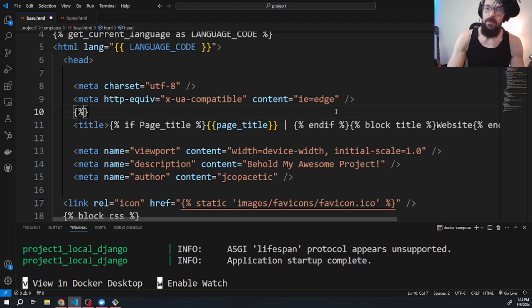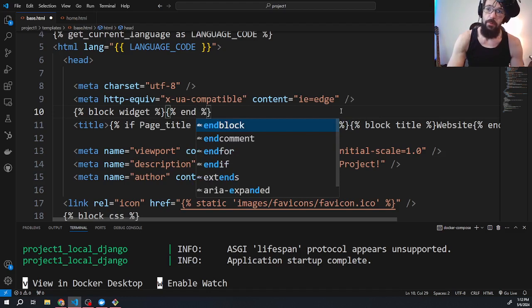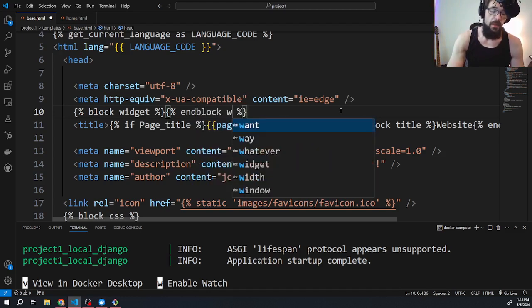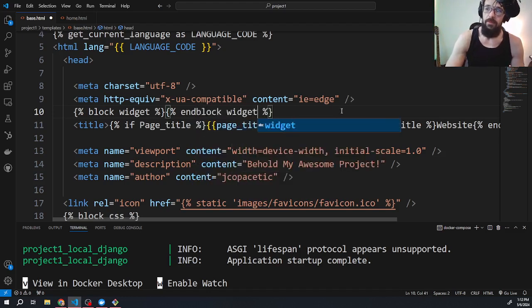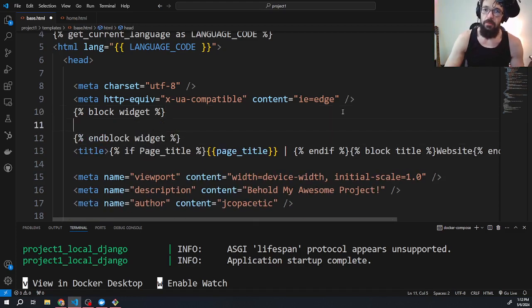One thing is you can make your own blocks. I think that was a little confusing for me at first, but you can go into a template and call a block a widget, a gadget, or whatever you want. You have to have an open block and an end block, and you always kind of want to put the name at the end. It's not required, but linters will throw a fit, and it's just good practice. You can put anything in a block that you can put in HTML.